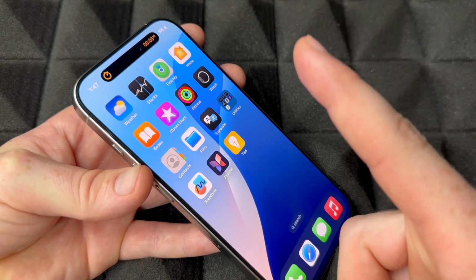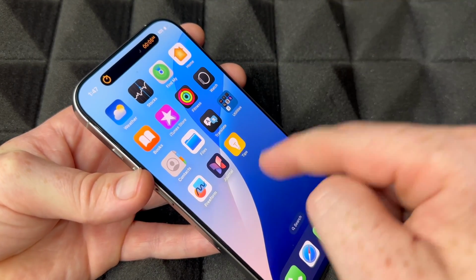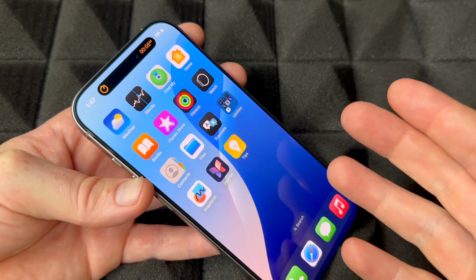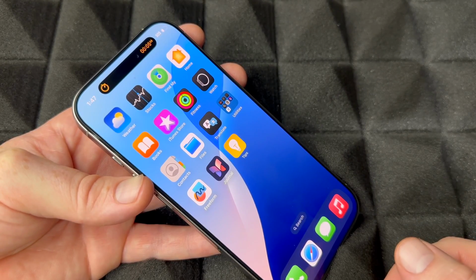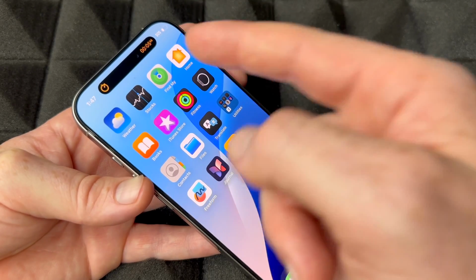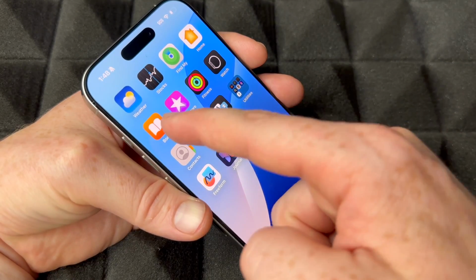Find My, very important that you guys set that up, just in case you ever lose this or somebody steals it, you guys can block it off. And to find it, same thing. You guys can just go into Find My. Anyways, let's just move on to books.